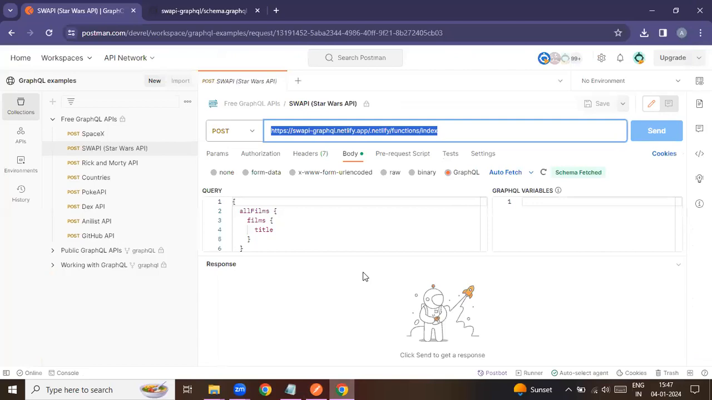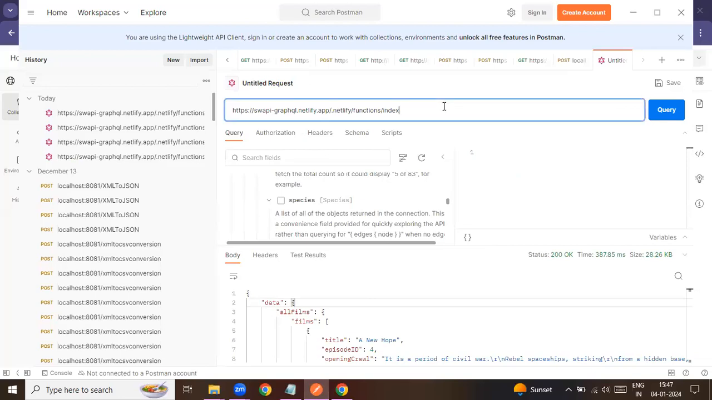So let's see with an example how GraphQL looks and how that can be done. Hope you are a Star Wars fan. Star Wars is an API given by Postman for testing, and I'll show you the details. Yeah. So this is the endpoint. I just created one endpoint here, which is given for testing.